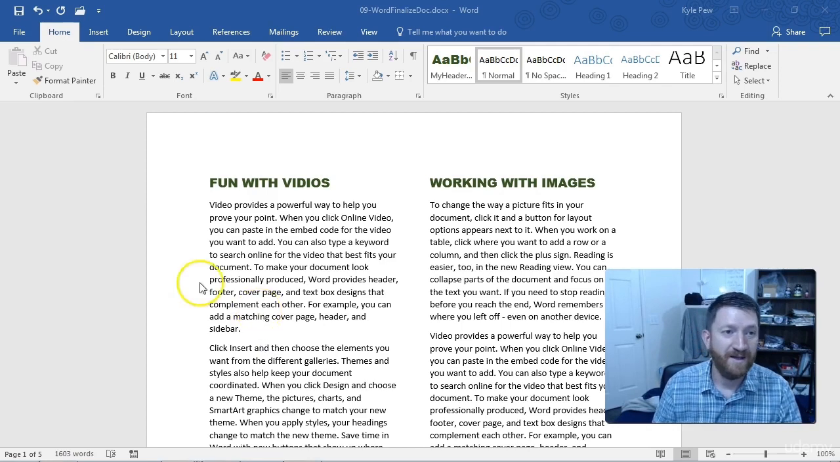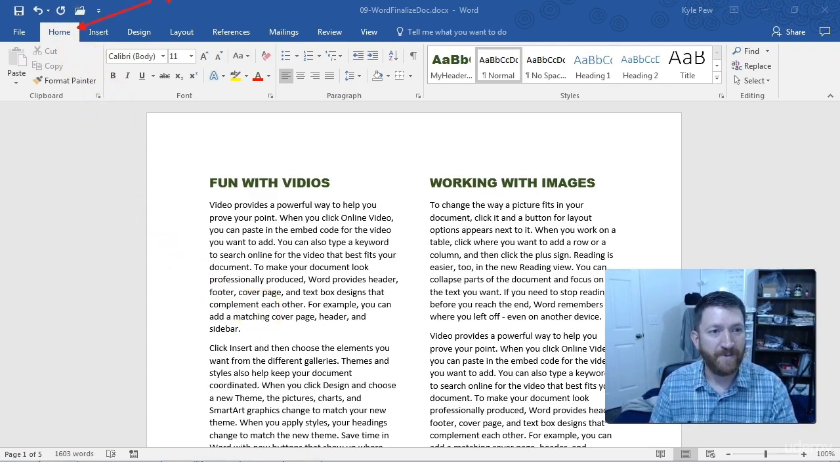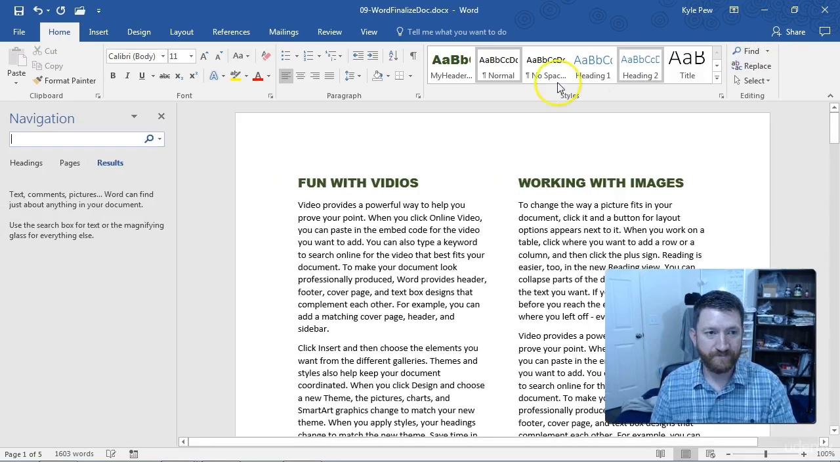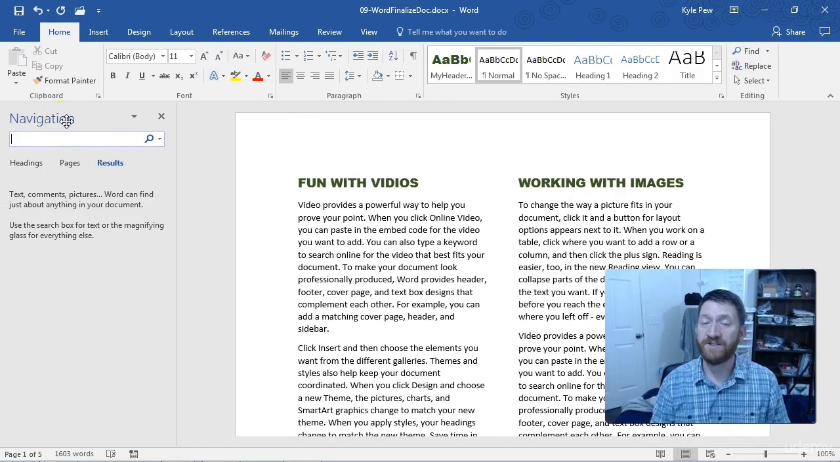Take a look. So I'm going to go to my Home tab, top of my screen. On the far right of my Home tab, I've got Find. I'm going to go ahead and give Find a click, just the word Find. And this opens up, again, 2013 and newer, the navigation pane.